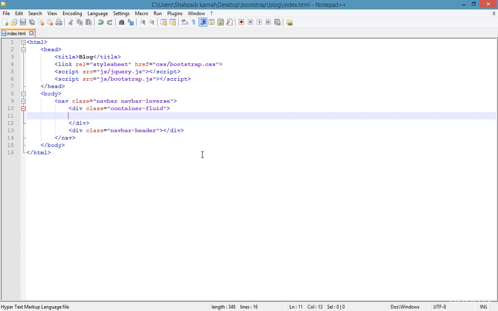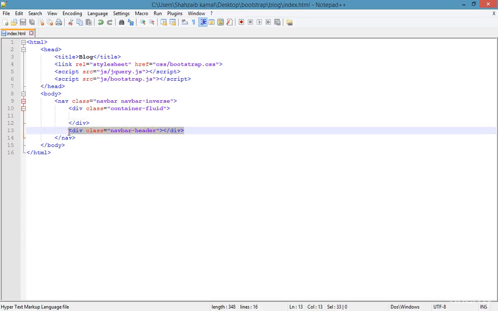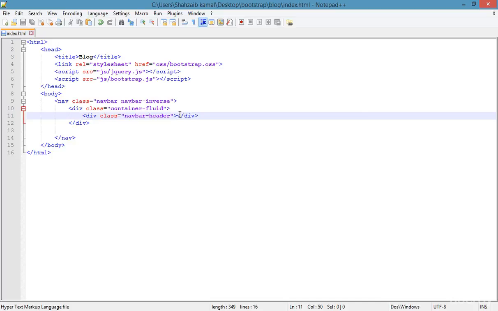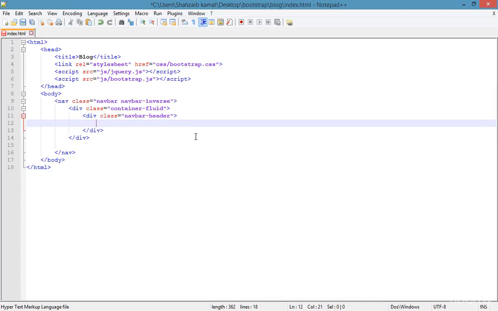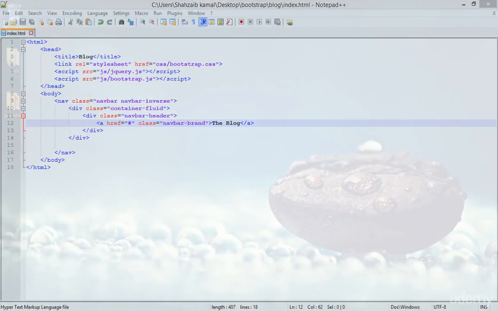Now cut the header, paste it there, press enter, and then add the a tag with href, and make it a class of navbar brand. Save, and this is confirmed. Going to the href and putting the hash right now, and there I'm typing blog. I can type anything, whatever I prefer.